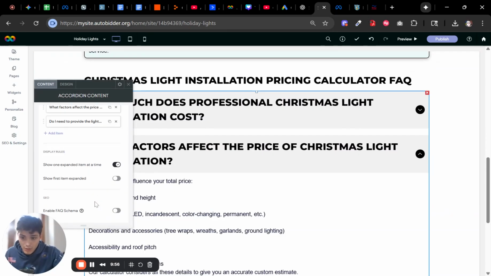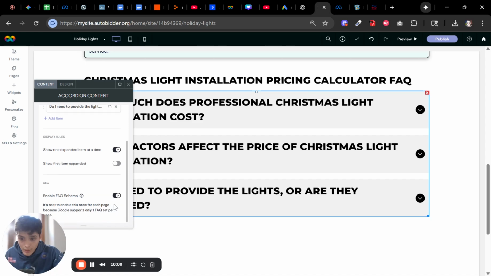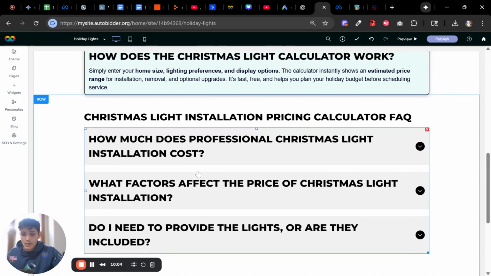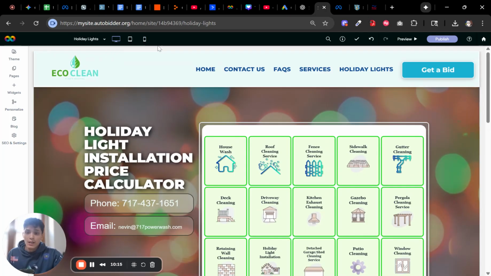But then one other thing, you got to make sure that this enable FAQ schema right here is toggled on. That's actually fairly important for the SEO of this page, because the whole purpose of this is we want this page to rank when somebody types in holiday light installation pricing near me, or whatever city they're in. This is the page we want to rank, and then it gives them exactly what they're looking for, which is pricing information.